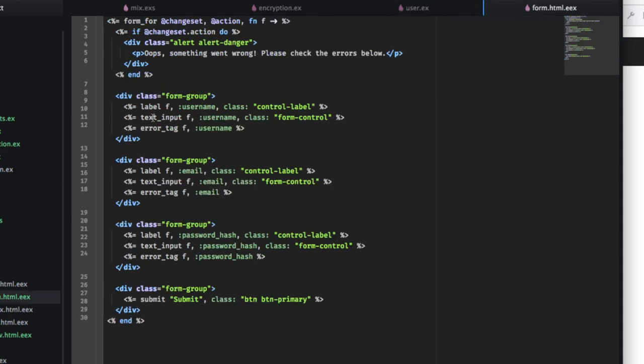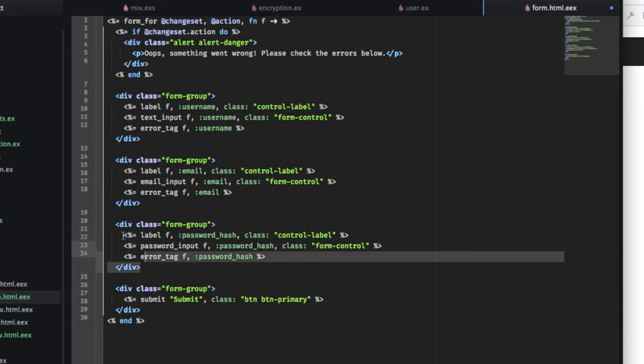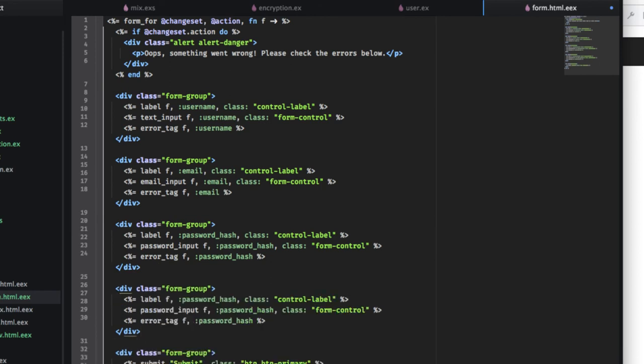You can see here we have a text input username, text input of email. We should change this to an email input. By changing it to email input, this gives us the HTML5 validations. And for the password hash, we should put a password input so that it hides the password while the user is typing. We can also copy this last block and add a password confirmation, and change our password hash to just the password field. And then we can save this file.